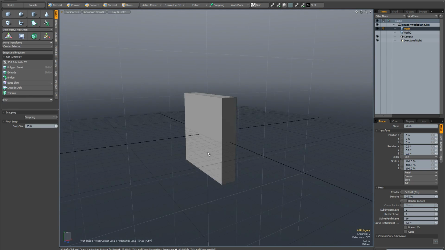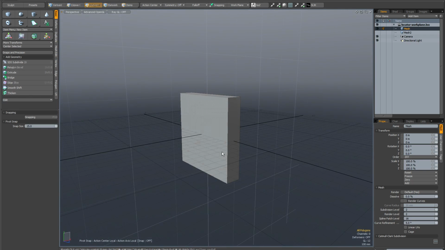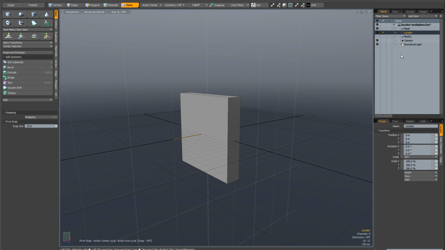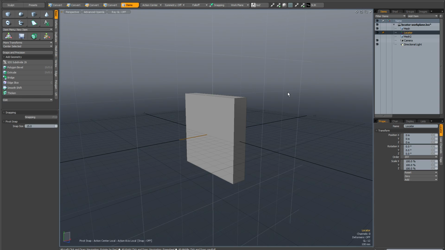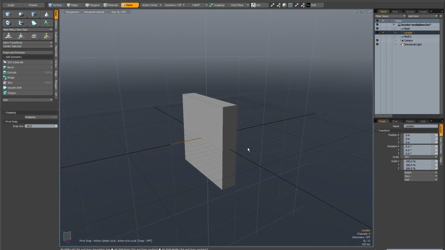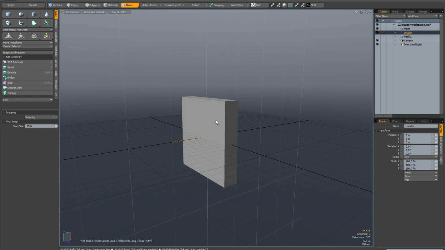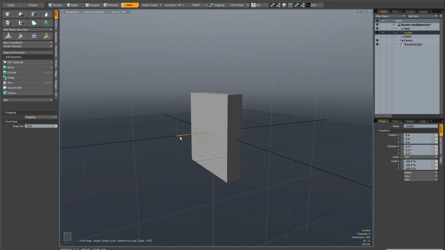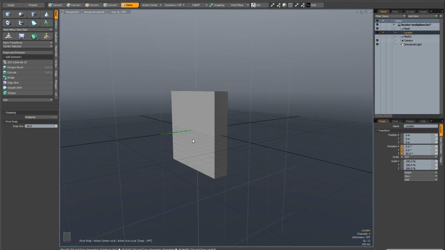So there is a way around this, and this is to use locators. So I'll just demonstrate this very quickly. If you go to the item list and go to Add Item, Locators, and just choose the standard locator, you can see it's added a locator to the scene. It's here. And what I'm going to do is rotate it 90 degrees in the X. So in item mode, activate the rotate tool, hold down the control key to constrain it to an angle, and I'm just going to rotate it 90 degrees.